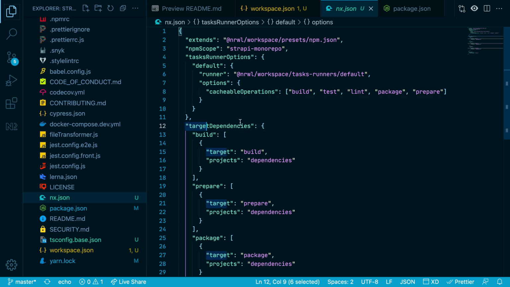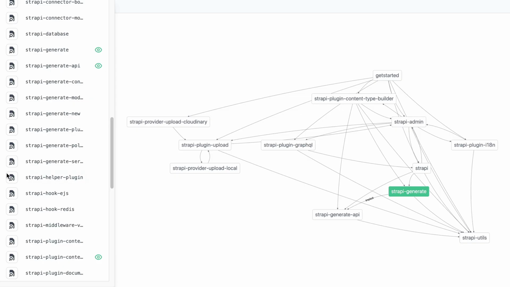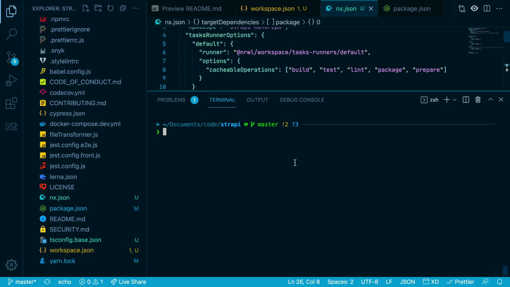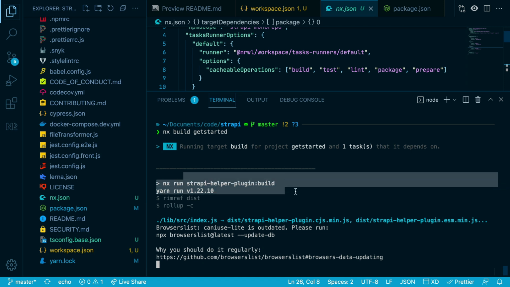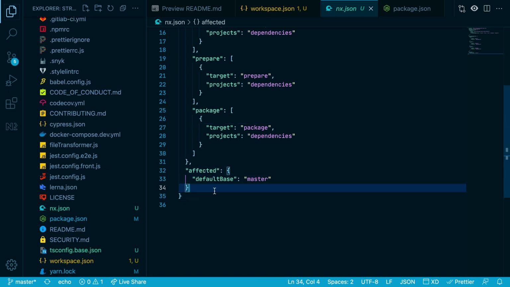All right, this next section, the target dependencies section of the nx.json file, tells NX that when you build a project, you need to first build all of its dependencies. Same thing for prepare or package. If we look back at the dependency graph here, the Strapi helper plugin is a dependency of the get started project. So I'm gonna build get started, and the Strapi helper plugin should automatically be built. So if I run nx build get started, first it's running build on Strapi helper plugin, and then it's running build on get started.